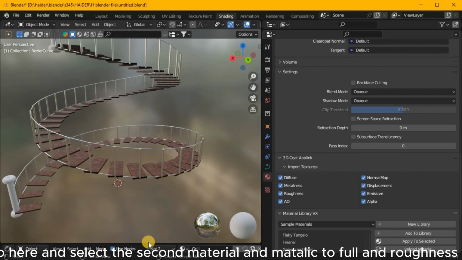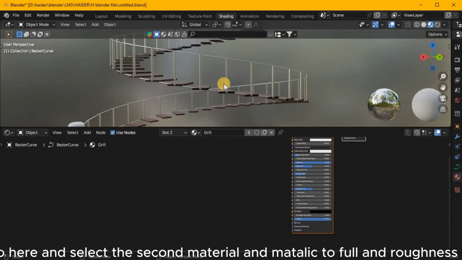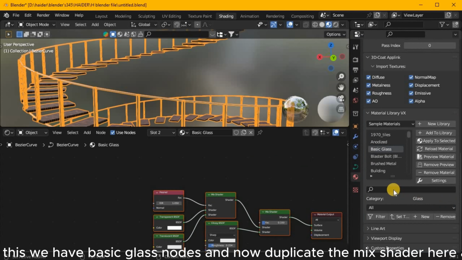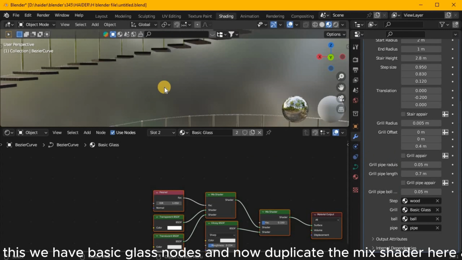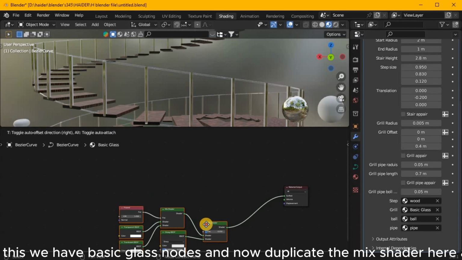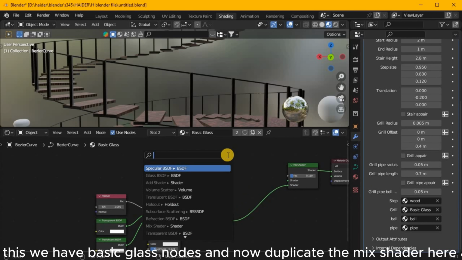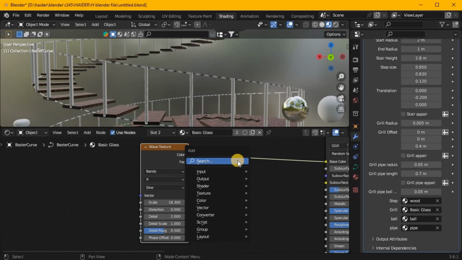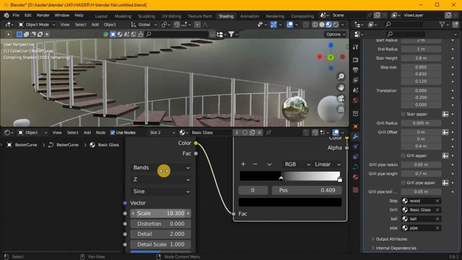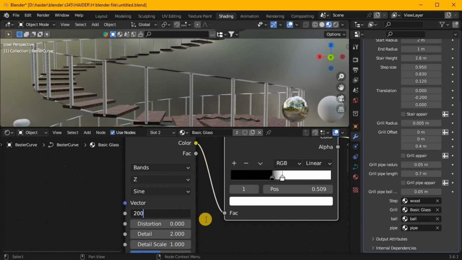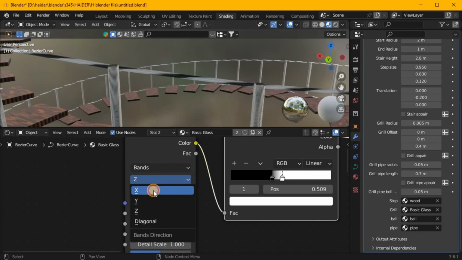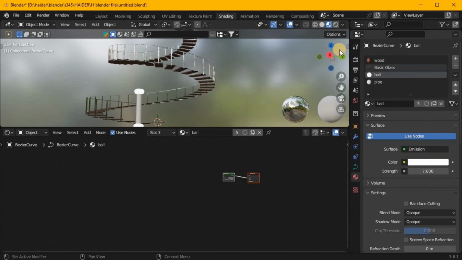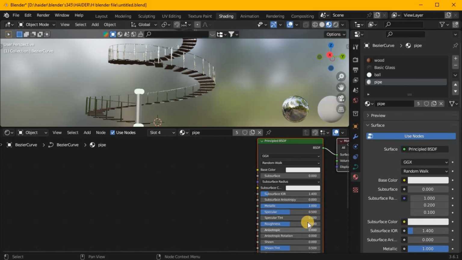And now go here and select the second material and set metallic to full and roughness to 0, and now here Shading tab, and here we apply basic glass material. And now go to Modifier tab again and assign Material Grill to Basic Glass, and now we have this, we have Basic Glass nodes, and now duplicate the Mix shader here, and now add Principled BSDF, and now add Wave Texture, and now set the scale to 18. And now add Color Ramp, and now adjust the material, and now scale to 50, and now set Mix shader to 5, and now we have this type on grill, and adjust the settings about your scene. And now repeat the process and assign all the materials as you see on screen.